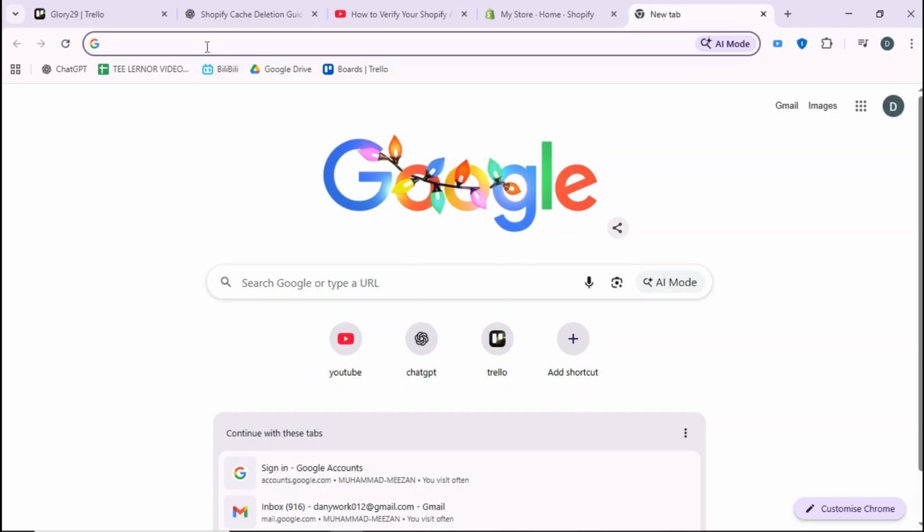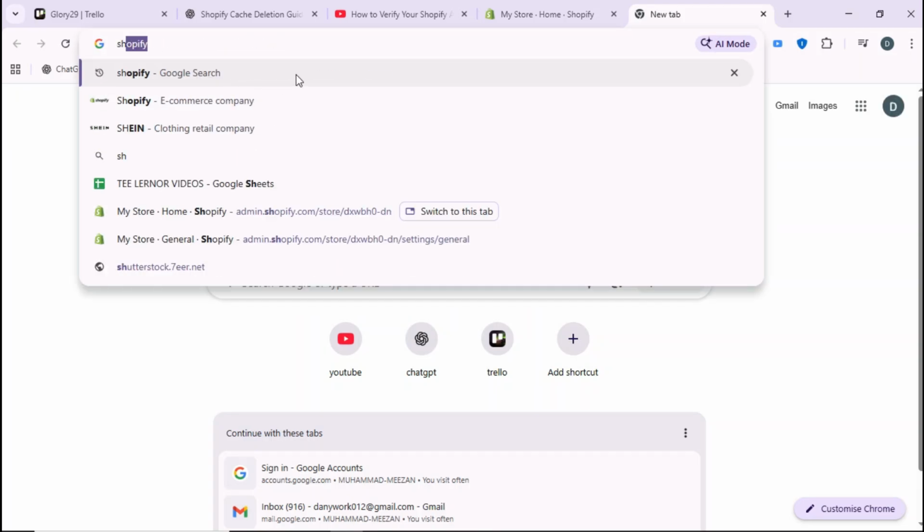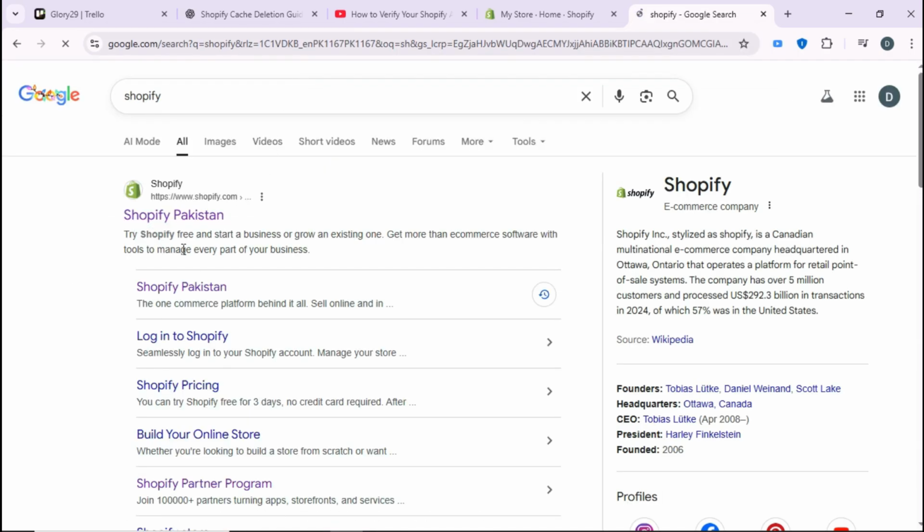In today's video, I'm going to show you how to verify your Shopify account. Whether you're just getting started with your online store, setting up payments, or you simply want to make sure your account is fully secure, this simple step-by-step guide will walk you through everything you need to know.